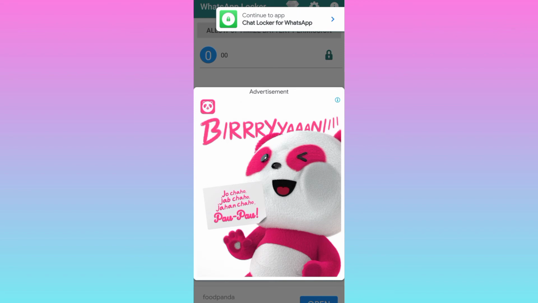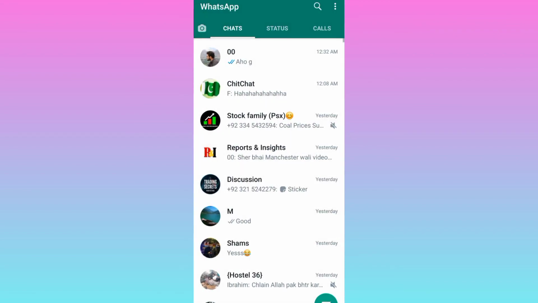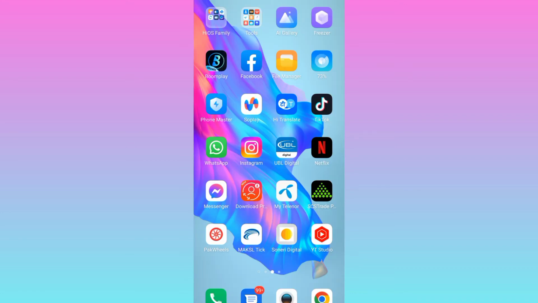So now when you open WhatsApp and try to open that chat, you will notice that it asks for password. In this way, you can lock single chats on WhatsApp.